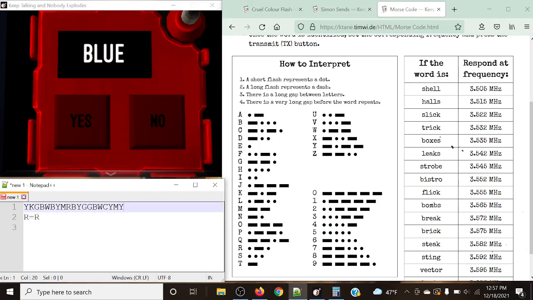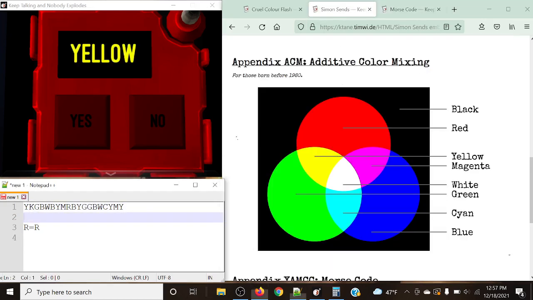Next up, we're going to be taking a look here, pop out our Simon Says manual again: green, space, space, green, space, space, space, green, space, green, space, green.